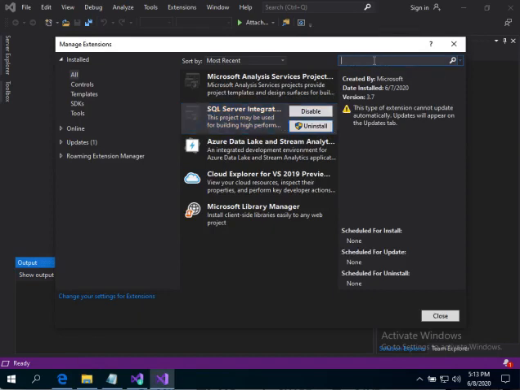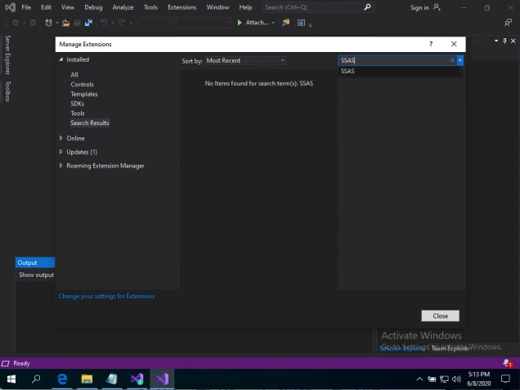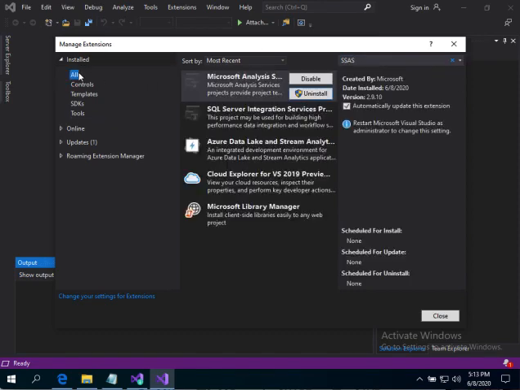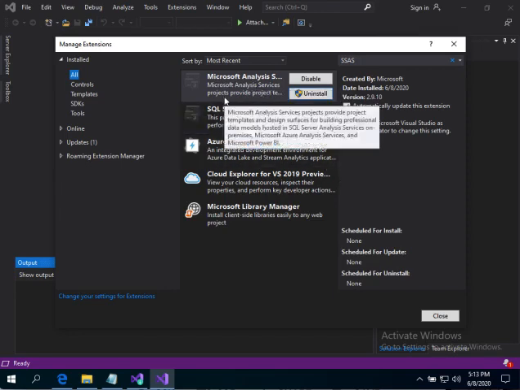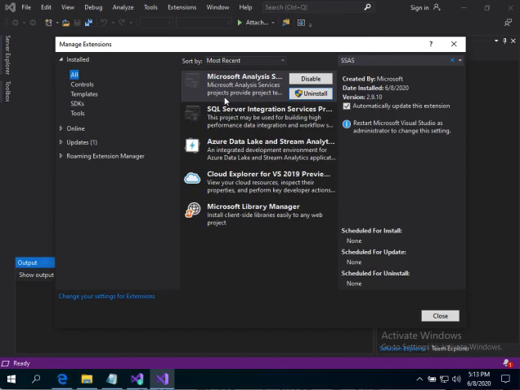Here we're going to search for SSAS, which is SQL Server Analysis Services, which we already have installed, so it doesn't show in the search. This is Microsoft Analysis Services. We're going to press download. This extension won't download files to your computer. It will just download the needed data, and after closing Visual Studio, it will launch the installation process. Just keep pressing next, modify, till it finishes.